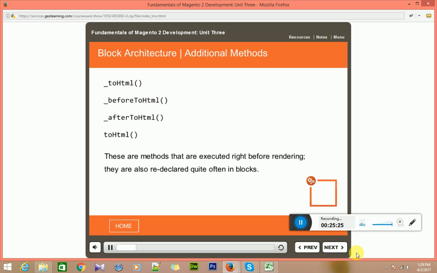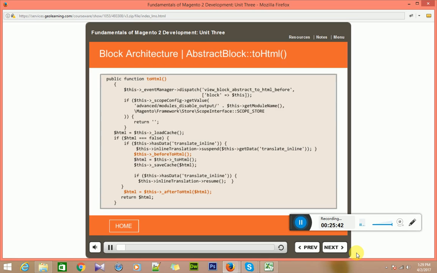_toHtml, _beforeToHtml, _afterToHtml, and toHtml. These methods are executed right before rendering. They are also redeclared quite often in blocks. Note that toHtml needs to be implemented. _toHtml is the place in the code where rendering actually happens, and _beforeToHtml is a trigger that allows certain actions to be performed right before rendering. The most important code lines in the example are highlighted.